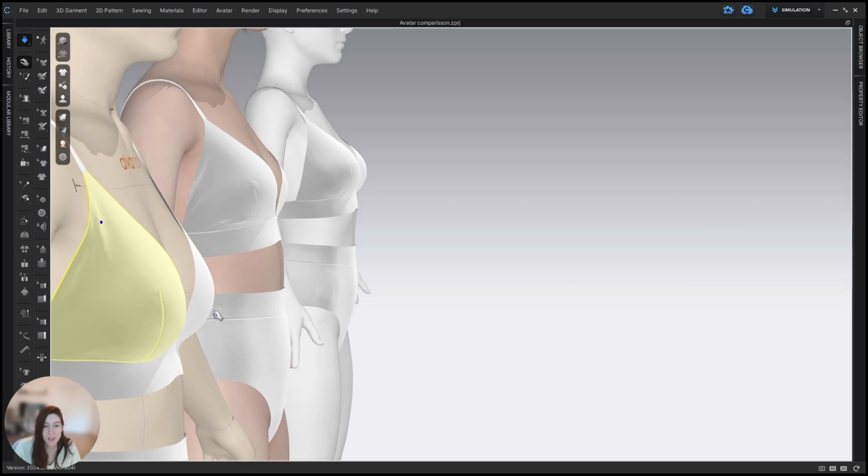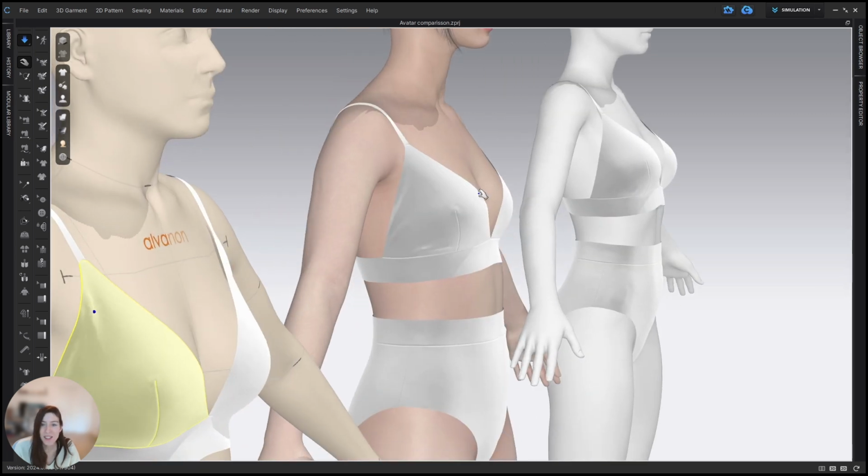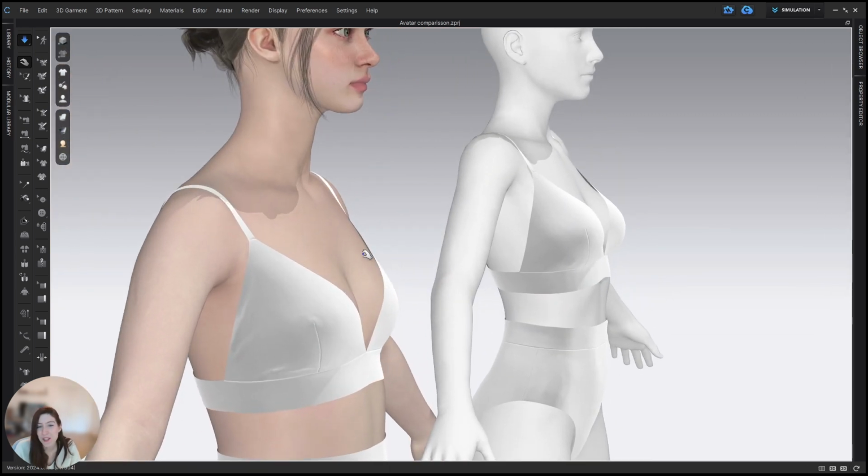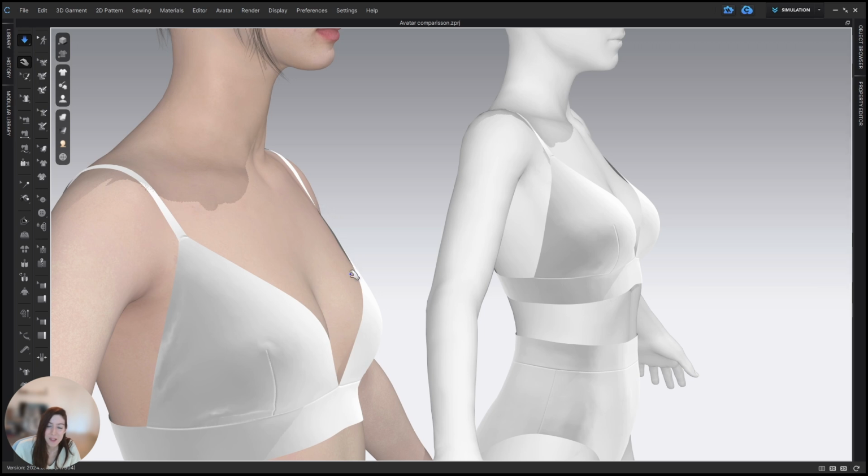The volume is concentrated at the bottom of the cap, while in the Clo3D avatar it didn't have much volume at all, but this part of the neckline is a bit more rounded. So that's why it fits actually better in the top part of the cap in the Clo avatar.